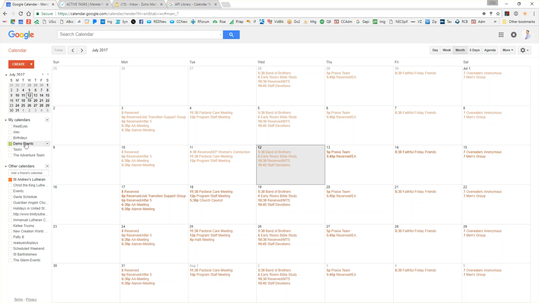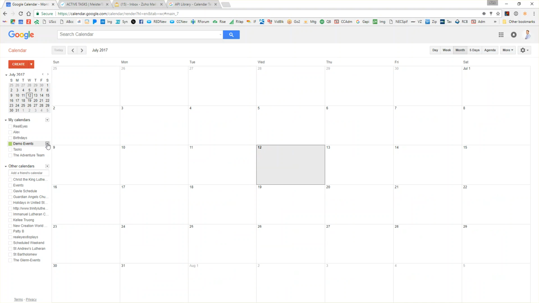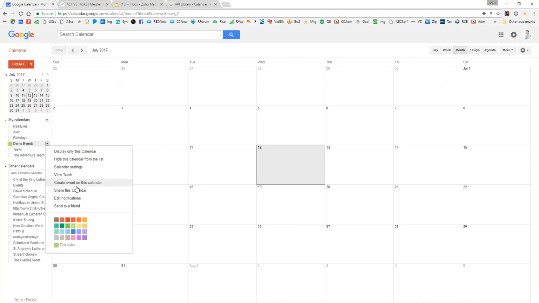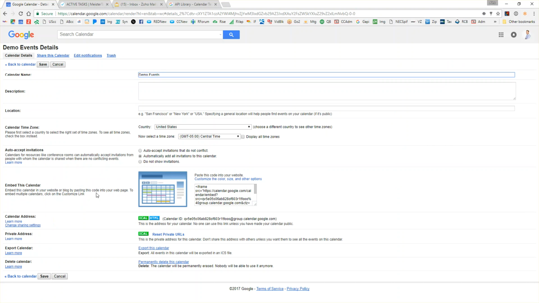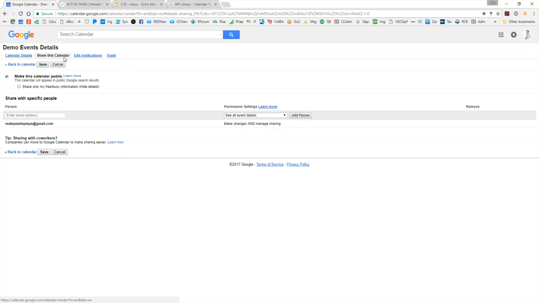The main thing, if you're ever going to do a demo or something like that, when you're in Google Calendar, you want to click the down arrow and then go to the calendar settings here. First off, a couple things you're going to need is down here where it says calendar address, you're going to need this entire calendar ID. That will need to be part of your URL. And then in the sharing settings, you need to make sure that this calendar is public.